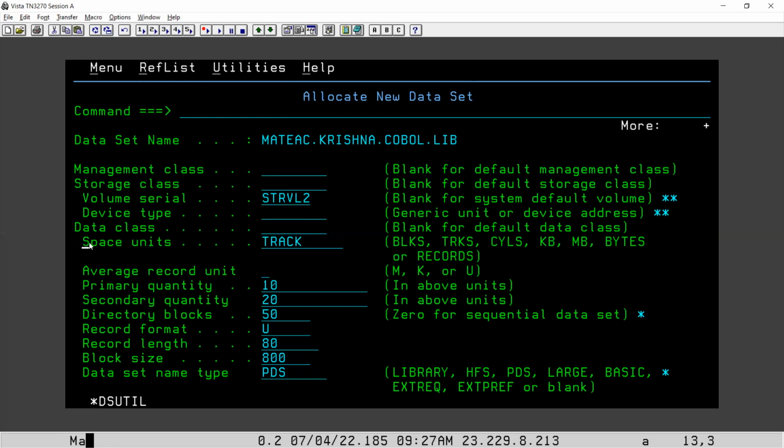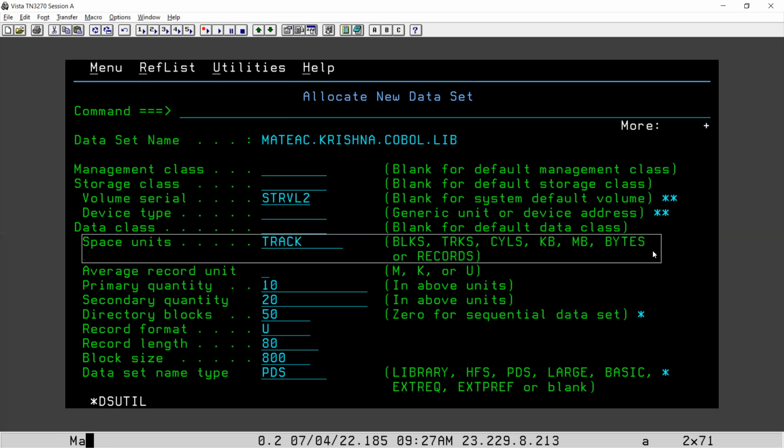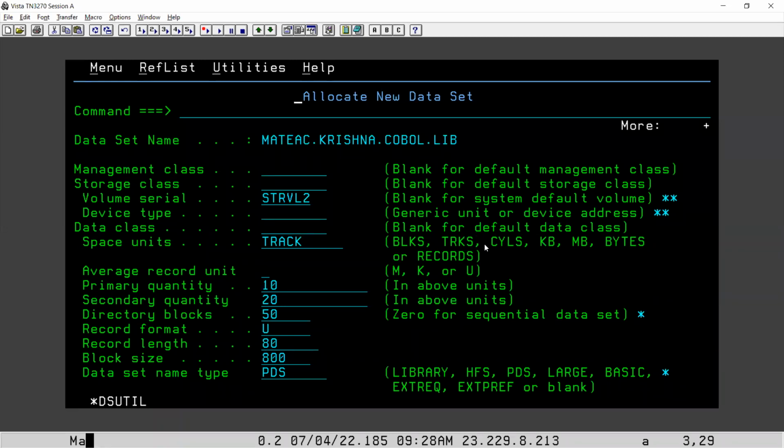And then space. Here we give the space, the memory. In general, on phones you can see 1 GB, 2 GB, 3 GB memory, up to 16 GB memory like that. That is how we have memory in GBs. On the mainframe, we measure memory mostly in tracks and cylinders.